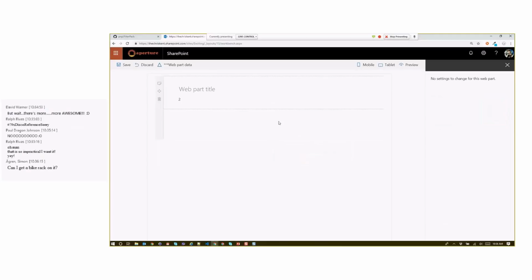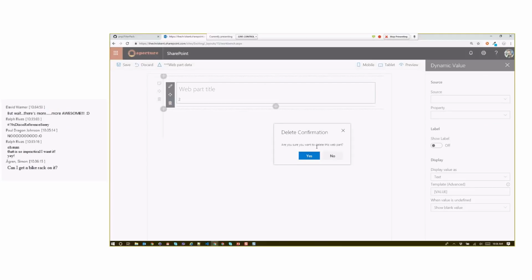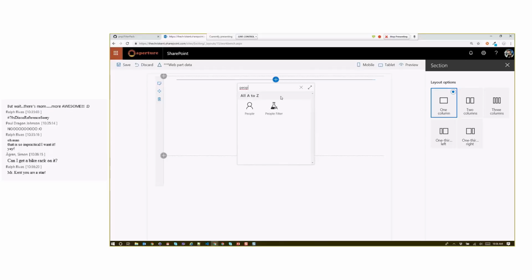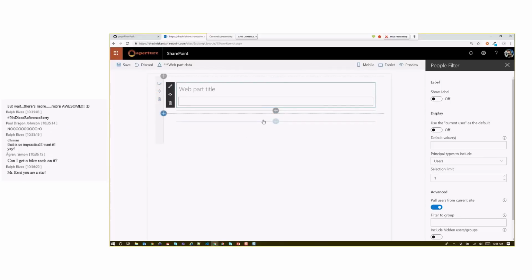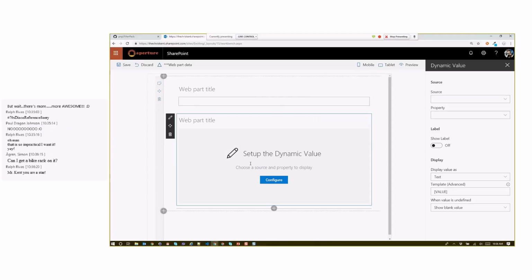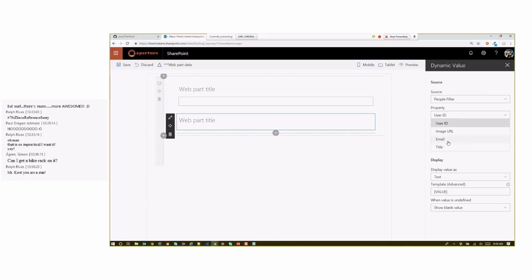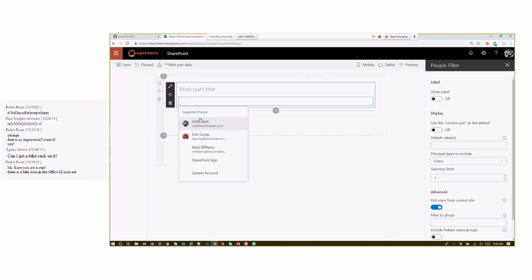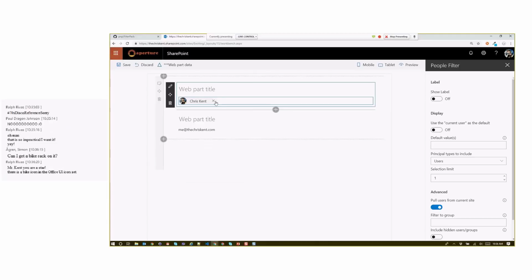So let's grab ourselves a people web part. Let's delete this guy. All right, so we have a people filter. As you can imagine, it's pretty similar. We'll grab a dynamic value as well, just so we can show that it's working. Okay, let's configure that. Source people filter. And we're going to take in, let's say, the email address, right? So when I come over here now, I could pick someone from my environment. So I can pick myself, now that email address is sent over. We can do all sorts of cool stuff.